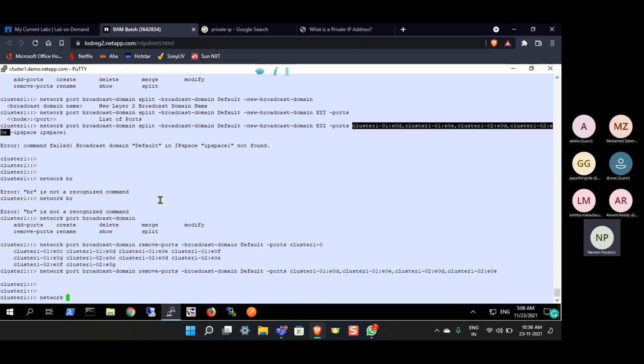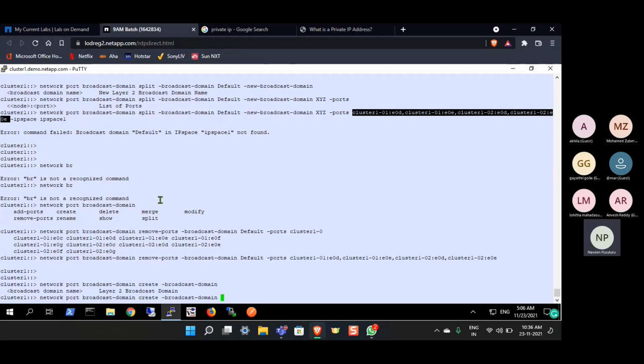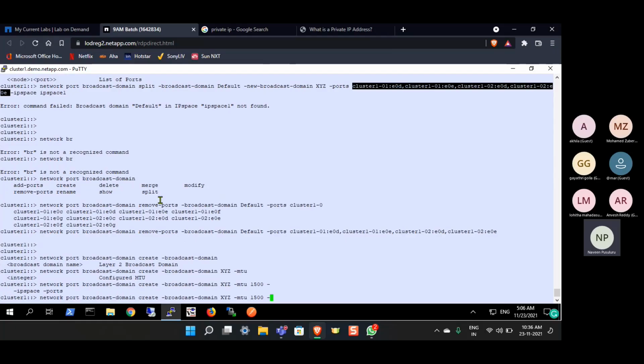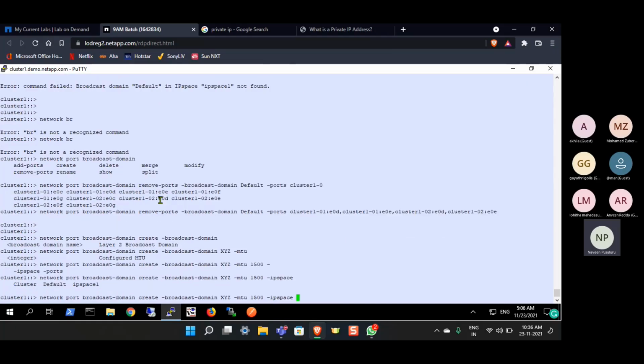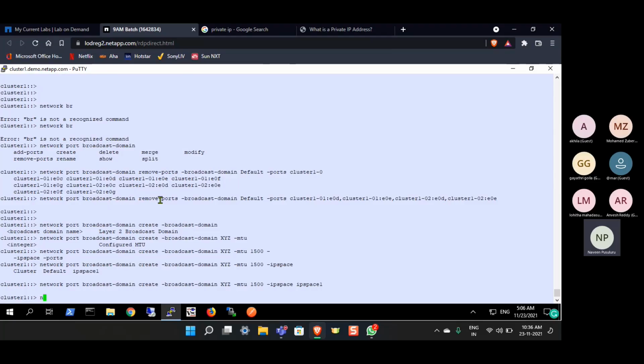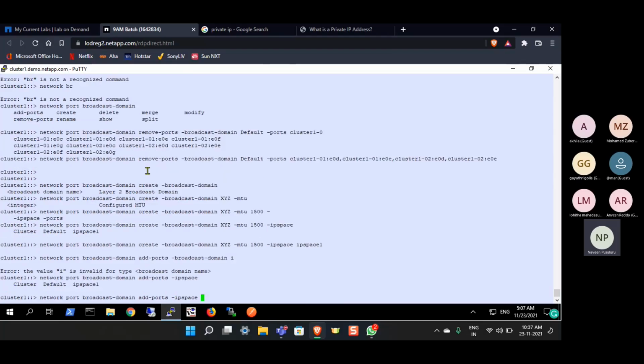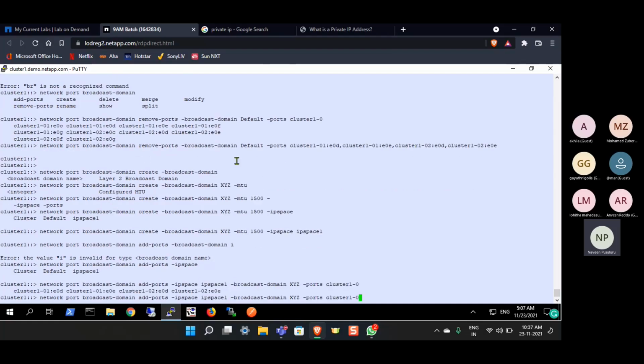Okay, now let's create a network port broadcast domain. Create XYZ, MTU 1500, IP space, IP space 1. Now network port broadcast domain, add ports, not default actually. I want to add it in the IP space. So whenever you are adding them, first mention the IP space, IP space 1. So the broadcast domain it will show you automatically.